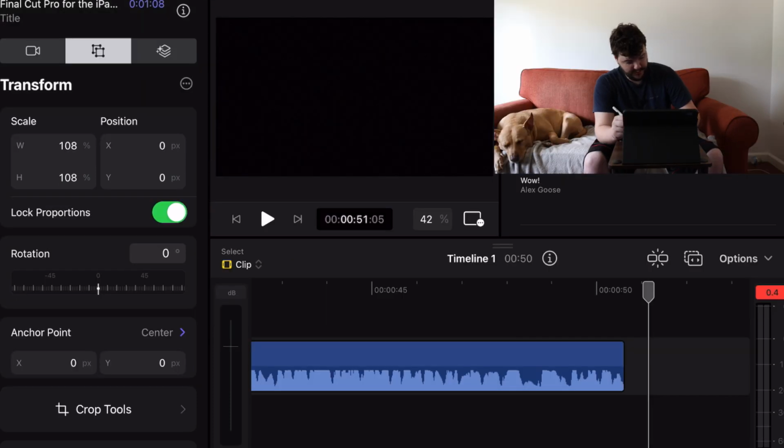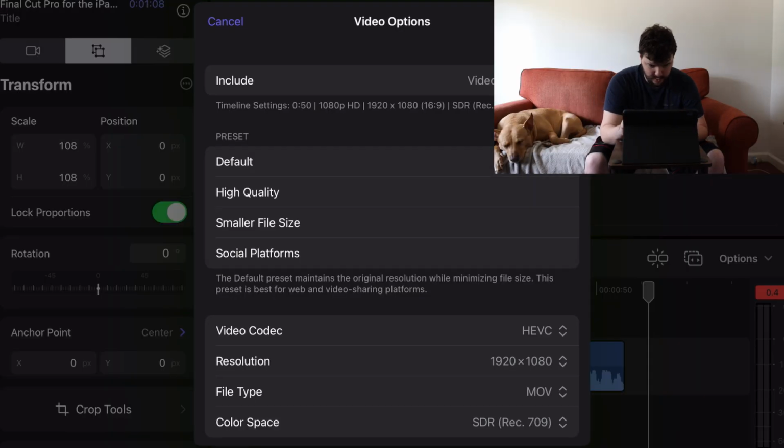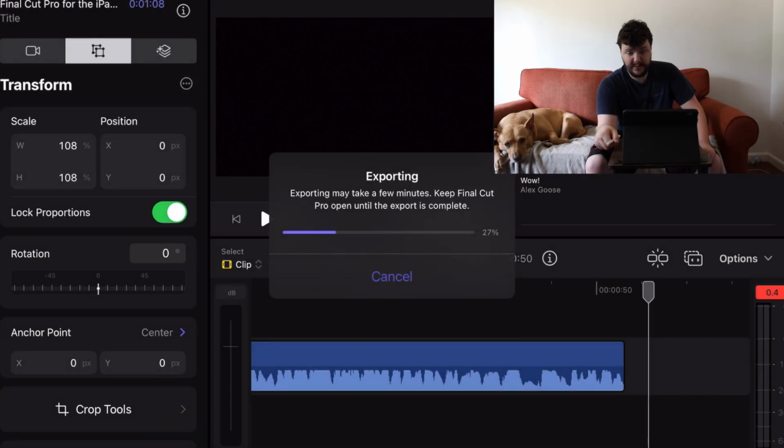Then when you want to export the video, Command E, let's go higher quality, click export, and then you can save the video. That's it for my quick review of Final Cut for the iPad. Not the biggest fan, but it is nice that you could bring it, let's say, on vacation and still be able to edit without having to bring your computer with you.